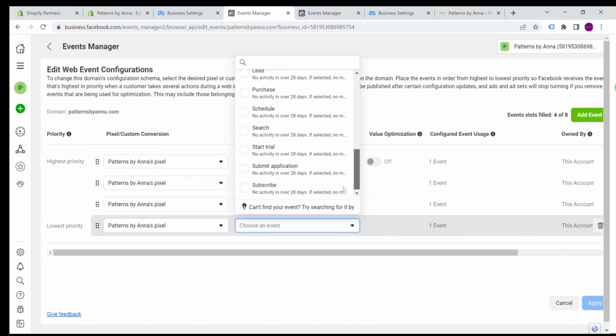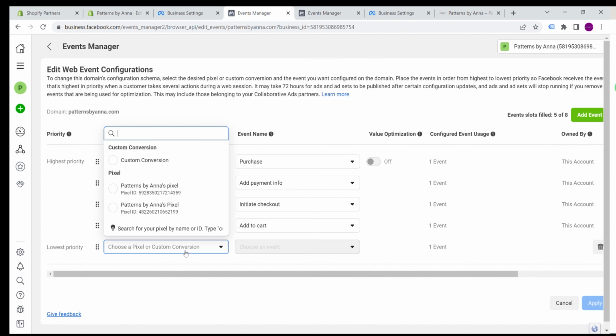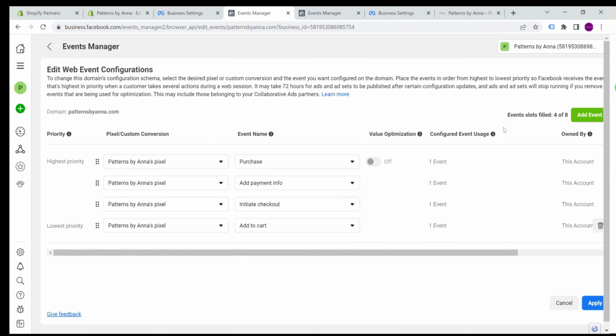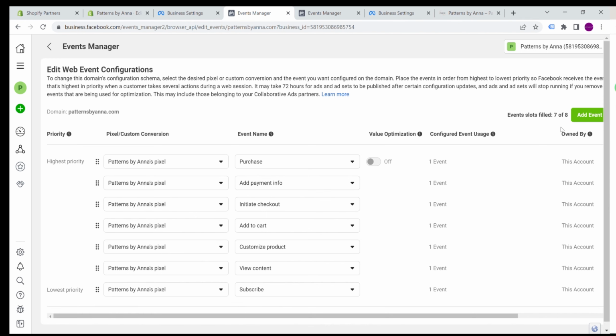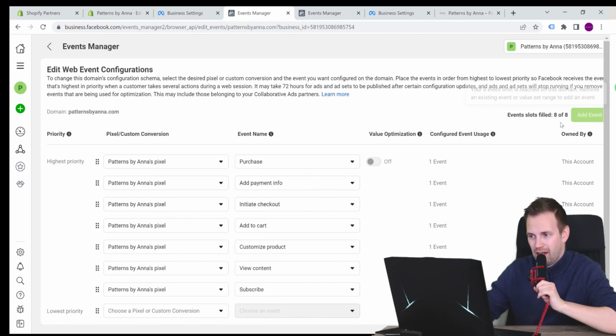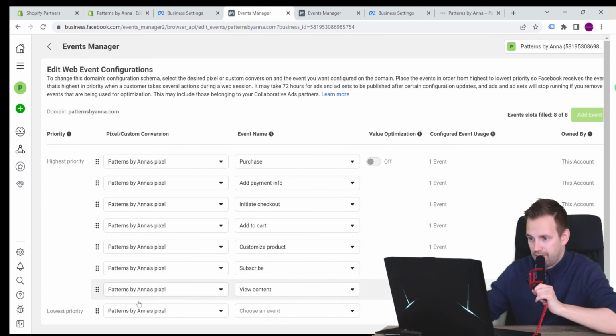I don't know if you can see this already, but I'm kind of recreating the steps we want our customer to take. And the most important of that is purchase. The second one is adding payment information. The other one is initiate checkout, add to cart, customize product, subscribe, add to watch list, and view content. And you can of course grab each of these events around by clicking the 6 dots here.